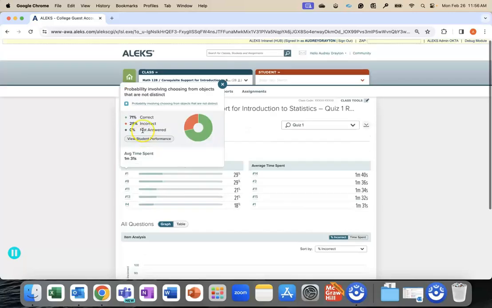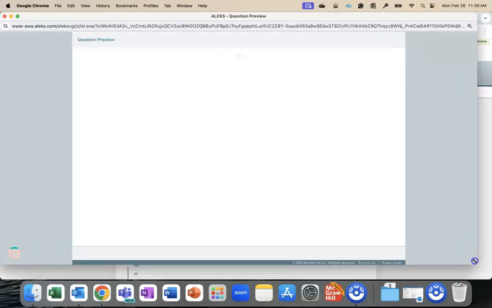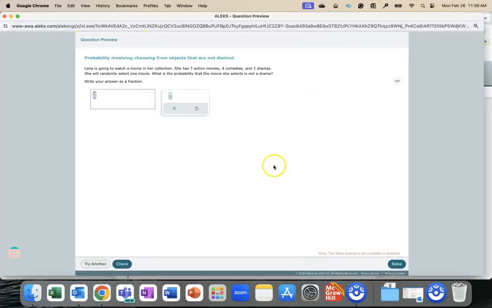I would just click on it and take a look at the information here, but you can also then click on the specific question and pull it up on your screen in class. So again, just another way to curate the instruction to exactly what your students are needing help and support with.